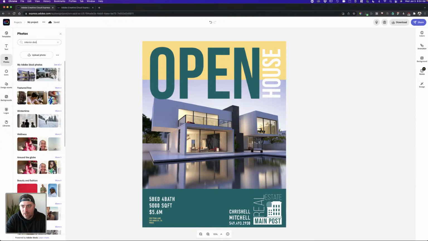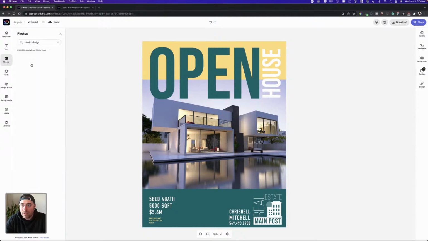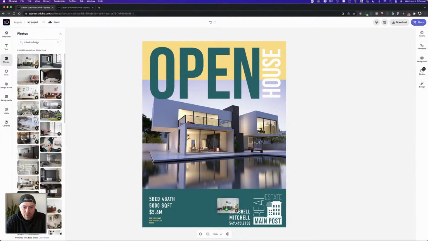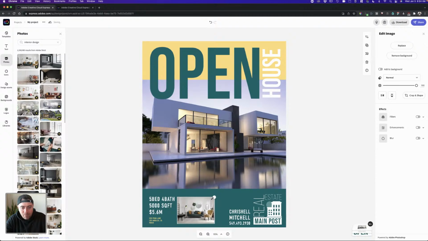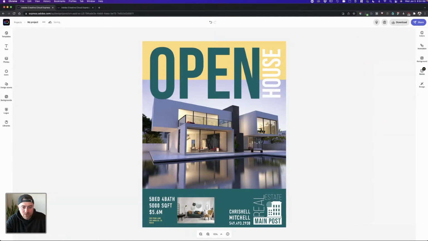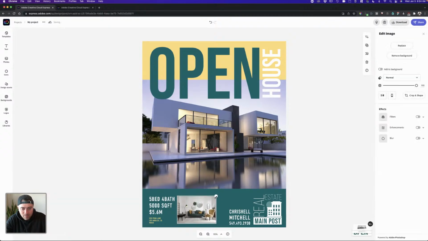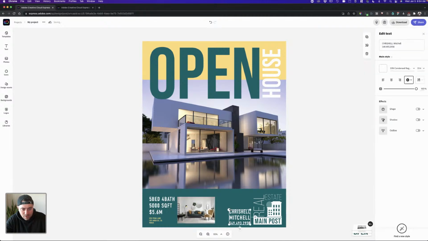Let me see if I can pull one up really quickly. Interior design. Oh, that's a great image. I think this fits with the house really lovely as well. So I'll just throw that in there and just align it to the top of that type on the left side of the screen. Yeah, so I think that this has come along really nicely.